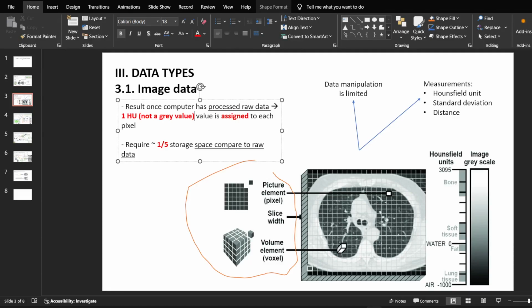Okay, let's go. Right now let's talk about the comparison. One of the most important parts when we talk about image data and raw data is the storage they need. The image data requires only about 1/5 of the storage space compared to the raw data. That's a little fact for you, my friend.